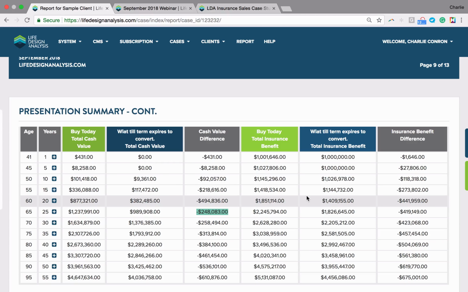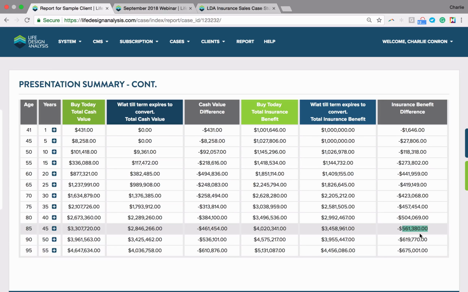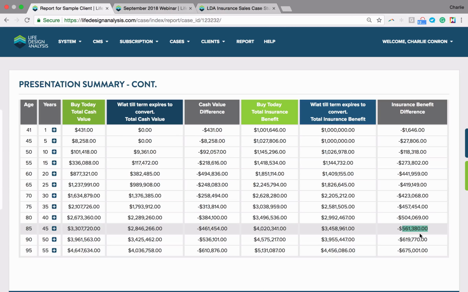Insurance is also popular and obviously very important, so we want to highlight that too. By life expectancy, you are down over $500,000 of insurance benefit by waiting. And that's how this advisor won the sale. So it's incredibly effective in showing the difference of accumulating cash today, locking in your insurability, especially when we're talking about permanent products. So if you do come across the Procrastinator, I'd recommend the cost of waiting to show them.